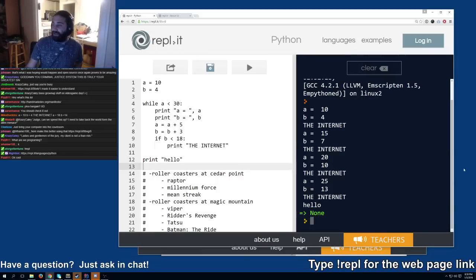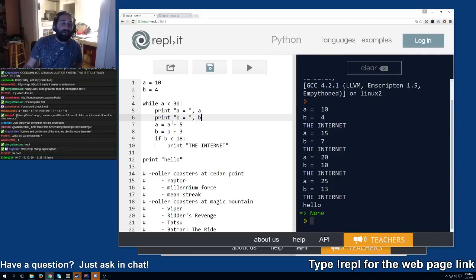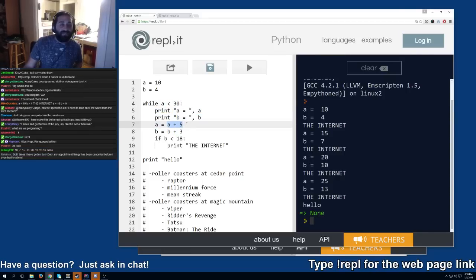So I think everyone's kind of understood this, right? While A is less than 30, we print out A and B. We set A to 15 and B to 7. If B is less than 18, we print the internet, which it is, since 7 is less than 18. And then we go to the top, and we go through again. Does that make sense to everybody?